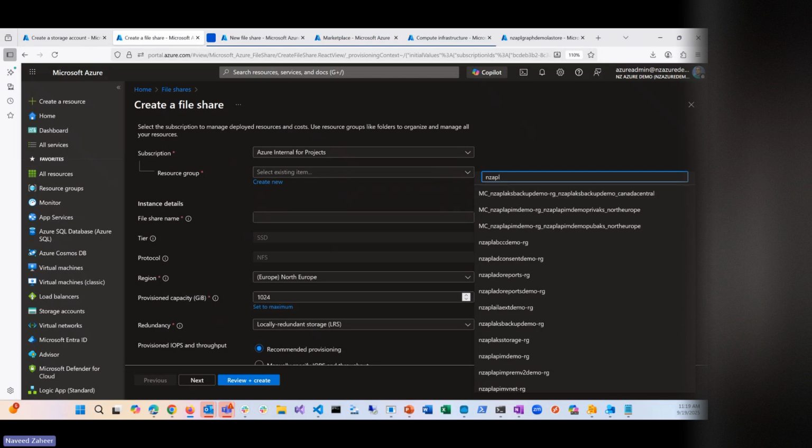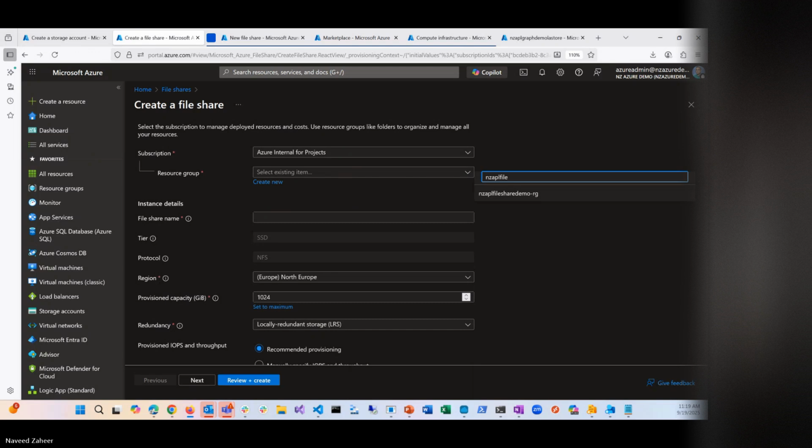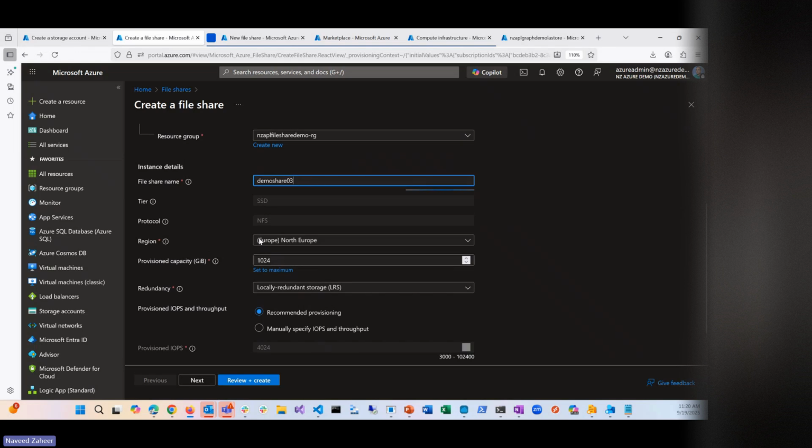Yes, that's the one, file share demo. So this is the one, and I'm going to call it demo share 03. And by the way, as I said, currently it only supports SSD and NFS. That's the only two things that are supported with it. Of course, in the future we may see other support coming in. So keep that in mind.